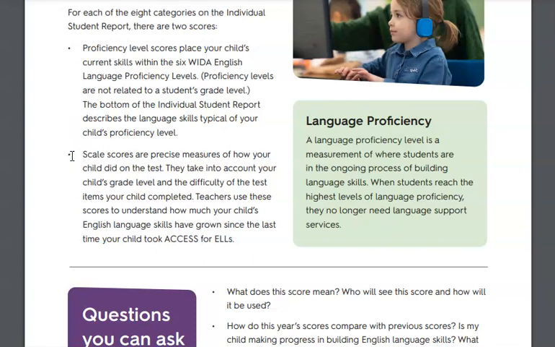Scale scores are precise measures of how your child did on the test. They take into account your child's grade level and the difficulty of the test items that your child completed. Teachers use these scores to understand how much your child's English language skills have grown since the last time your child took the Access for ELLs test.